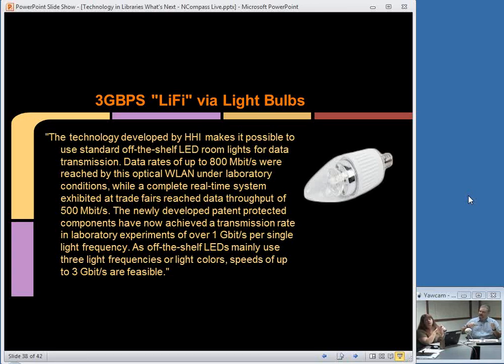Wow. Yeah. So forget radio. We're now transmitting via light, which we already do over fiber optics, but that still uses little glass filaments. This is actually over-the-air transmission via light.